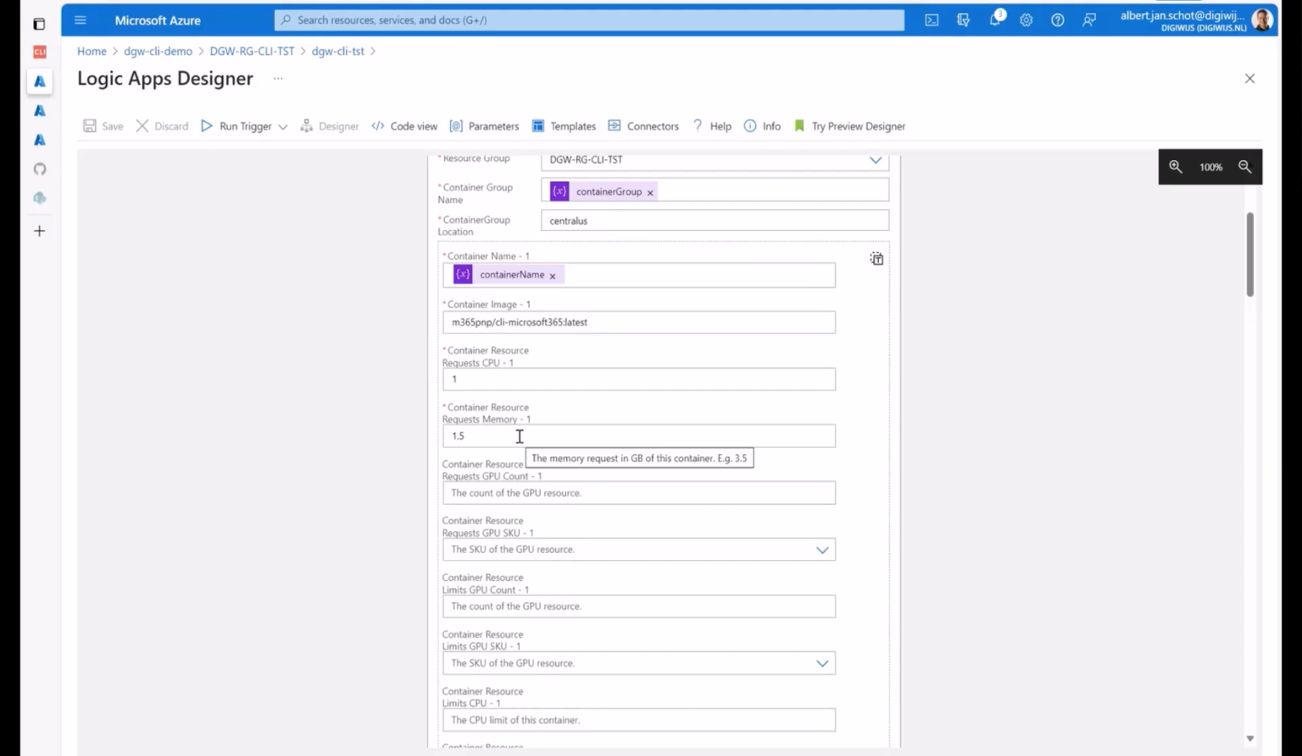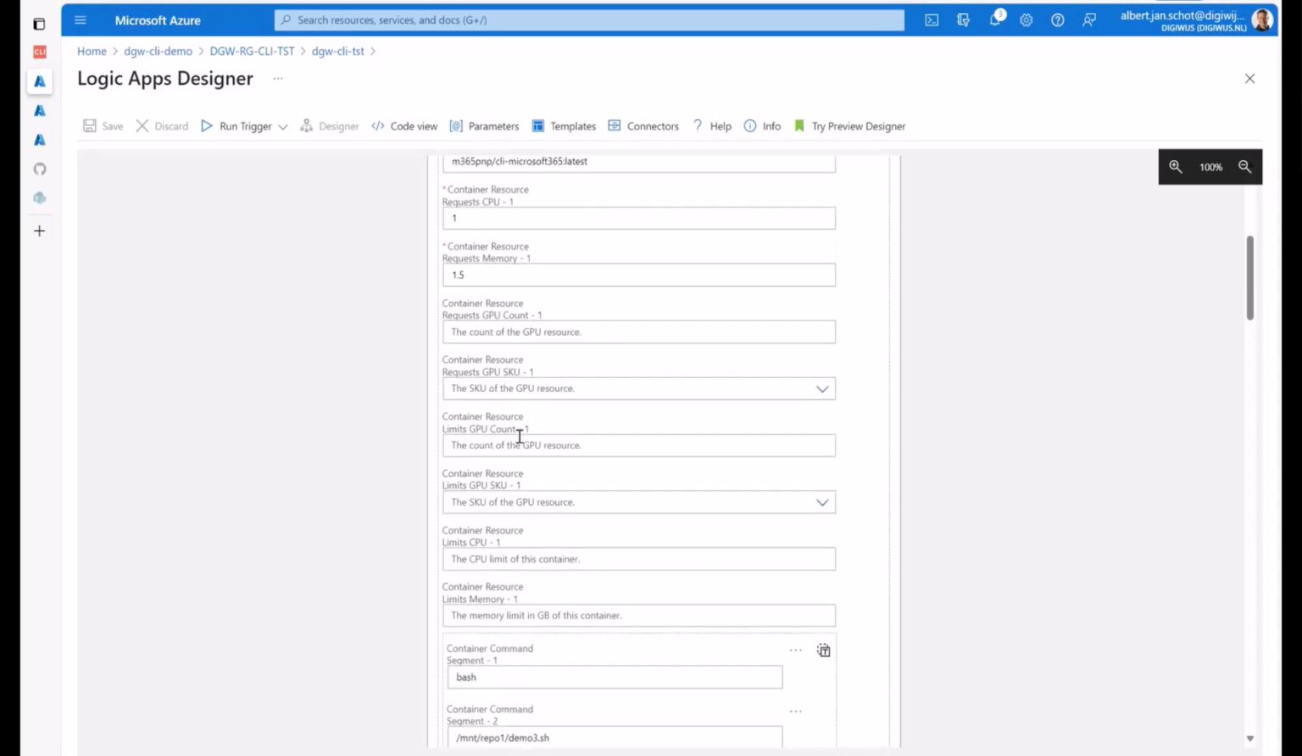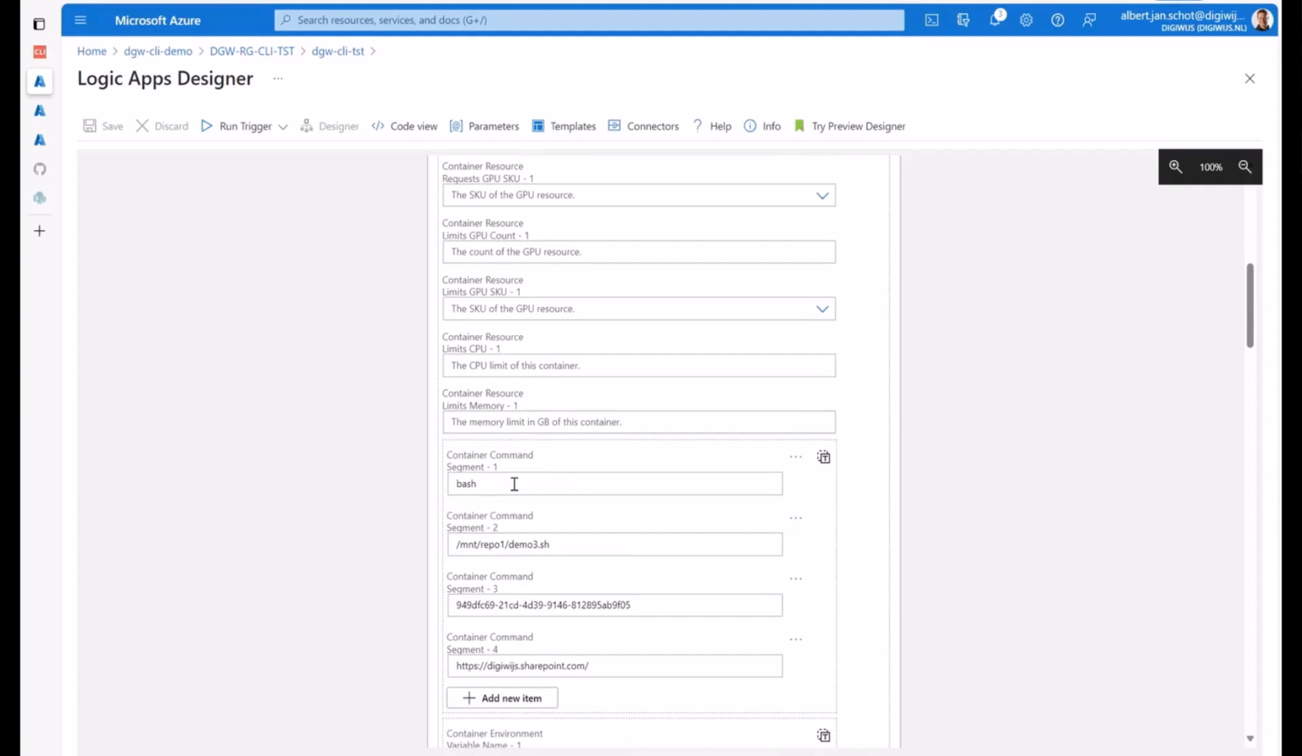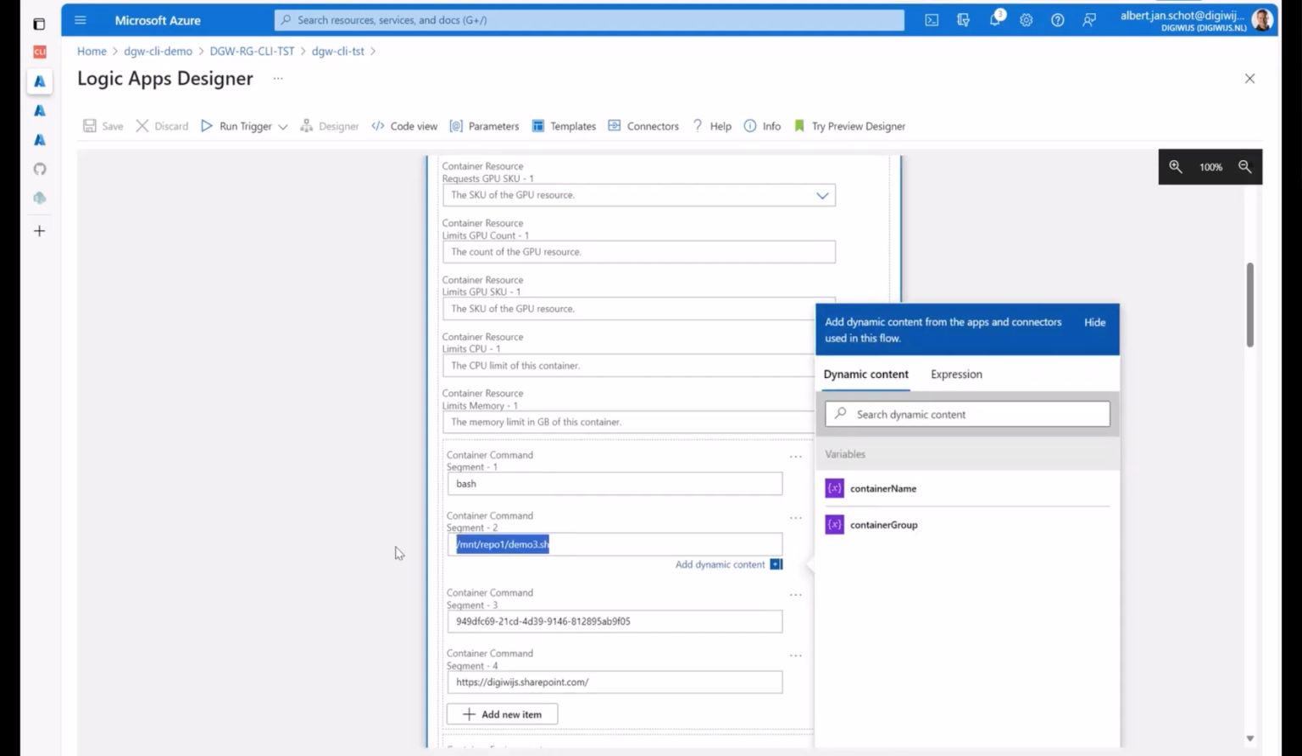So the container itself shouldn't need too much resources. This is just the minimum, should be good for this sample scenario. And then finally, in this container image, we want to run a bash command, and we want to run this specific script, and we're going to give in some additional arguments.